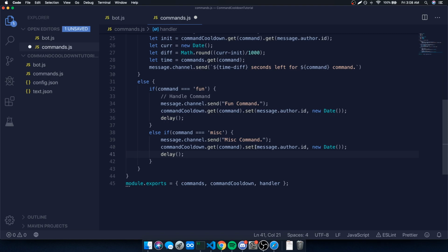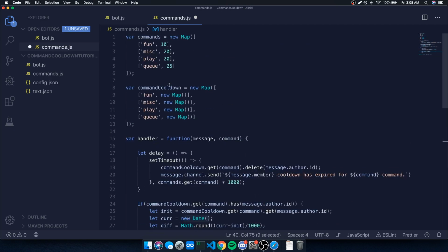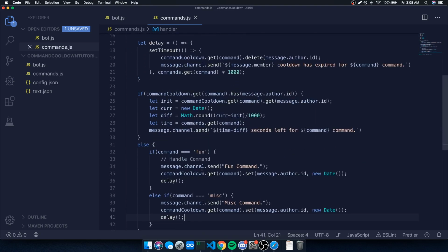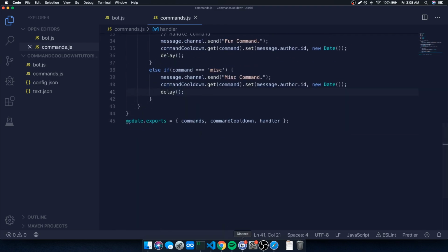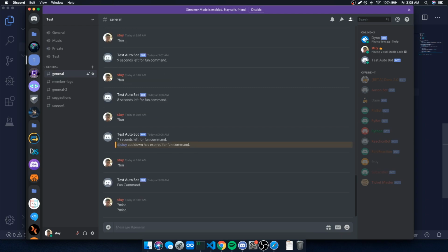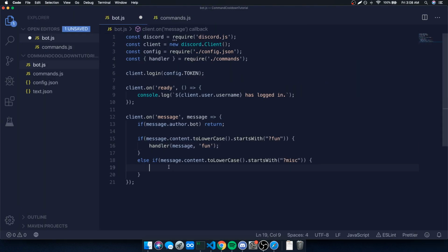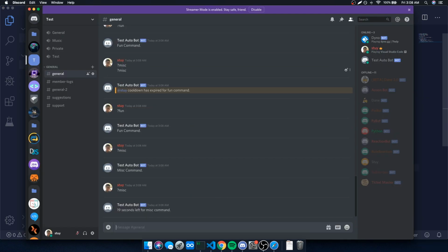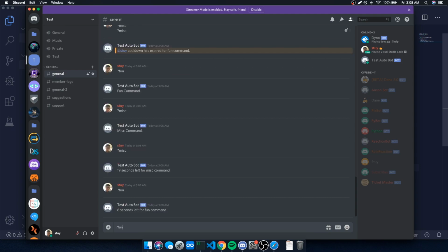We're going to set the key to an ID, the author's ID, which maps to a date inside the map of whichever command that they invoked. And then we're going to call the delay function. Okay, so let's see, misc is 20 seconds. So let's do fun, misc. Oh wait, I need to handle that over here. And that's going to be misc. Let's do fun, misc. So misc is going to be 19, fun is going to be that many.